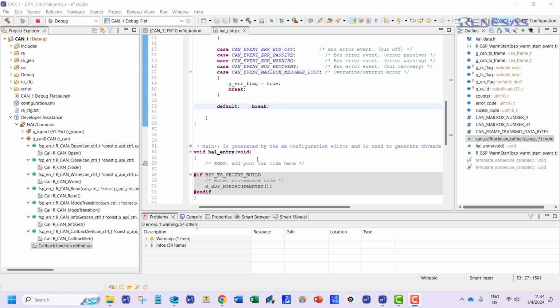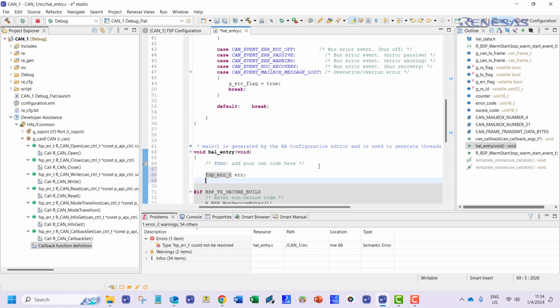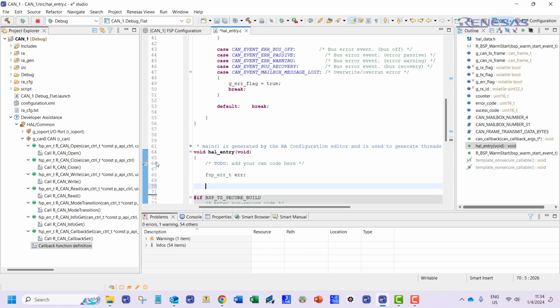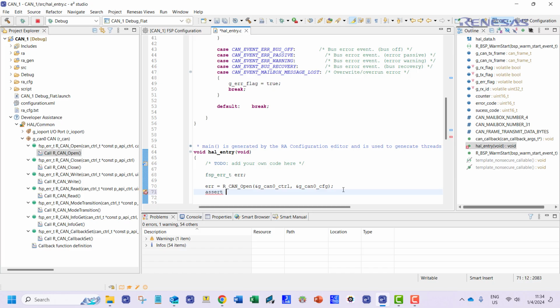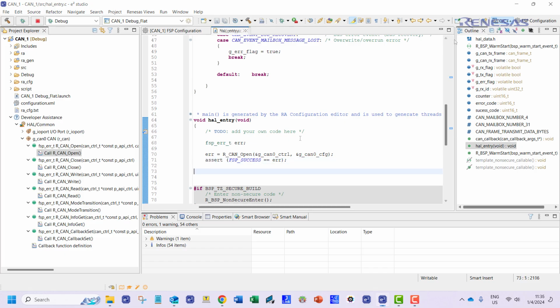Now, let's begin writing the hal entry function. First, we will declare a variable to hold any errors returned by the FSP API calls. Then, we will make the first API call to open the CAN channel. The arguments for this call are already specified. To ensure the function executes correctly and returns the expected status, we will use the assert macro. We are also going to set the received frame values to zeros.